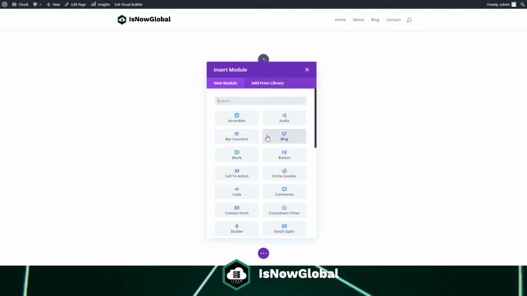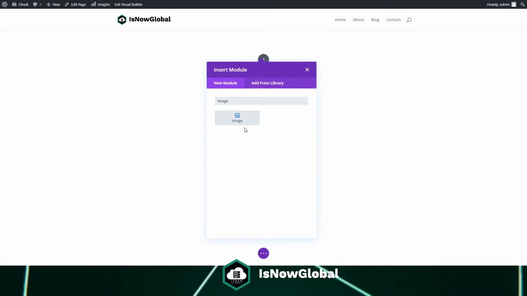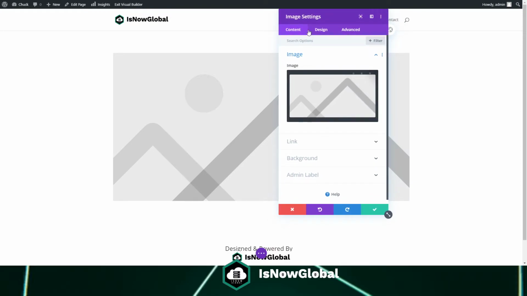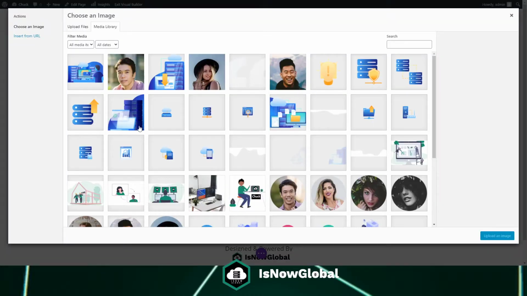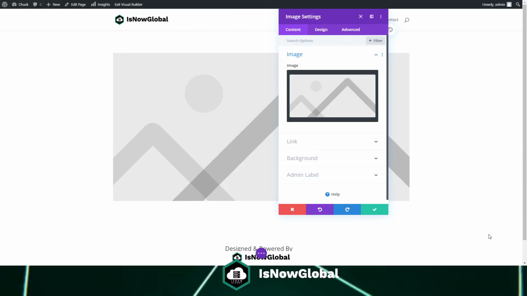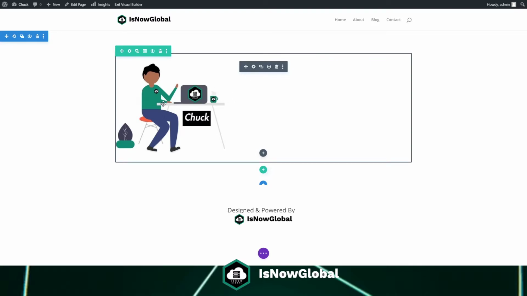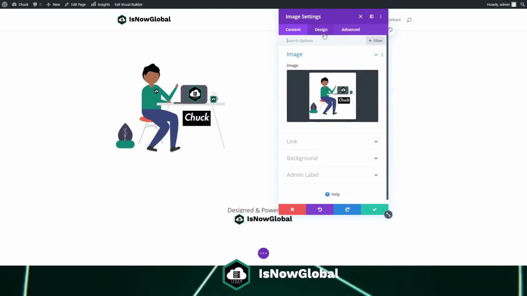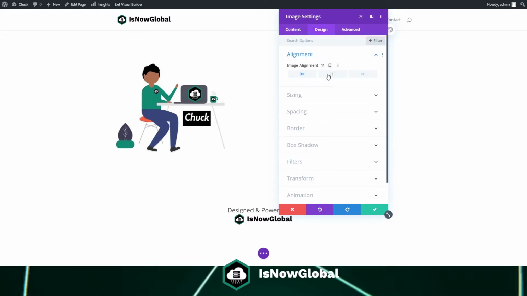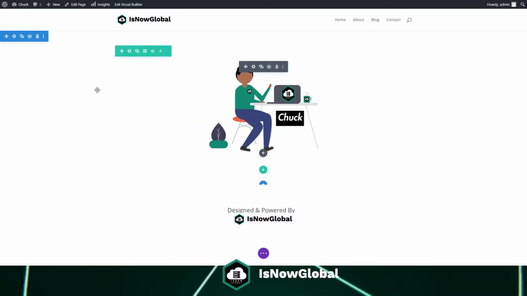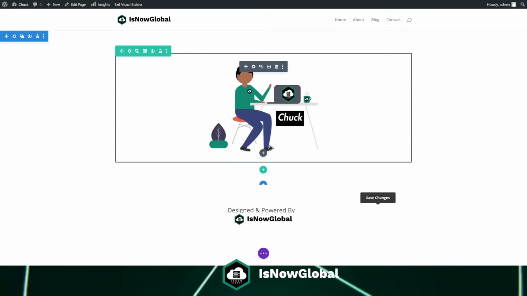In this case I will use image, and as you can see, the image defaults to the size of the page. Here you want to pick any sort of file. So we're going to pick my logo here. You can see it's sort of to the left. We're going to go ahead and center that by heading over to design, alignment, and clicking center. So now you have your logo centered in the middle.